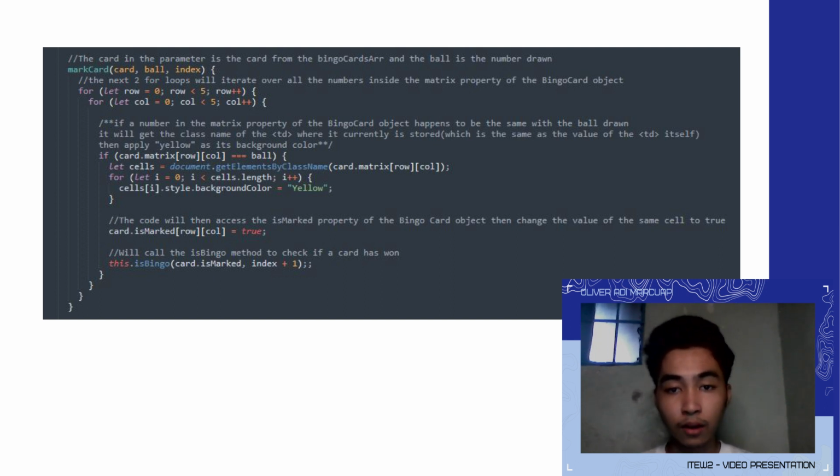After applying the yellow background, the function then accesses the isMarked property of the card object to update the value of the same cell to true. This property is an array that represents the state of the card, where each element corresponds to a cell in the matrix. If a cell is marked, the value of the corresponding element in the array is set to true.